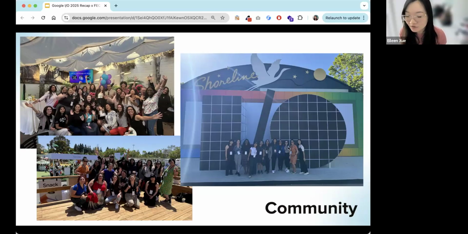And then we just took some group photos. This is at Shoreline, their main flagship location. And then this is also inside near the pavilion.